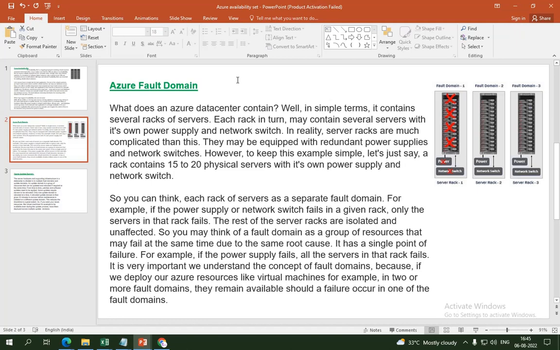In reality, server racks are much more complicated than this. They may be equipped with redundant power supplies and network switches. However, to keep this example simple, let's just say a rack contains 15 to 20 physical servers with its own power supply and network switch. So you can think of each rack of servers as a separate fault domain.